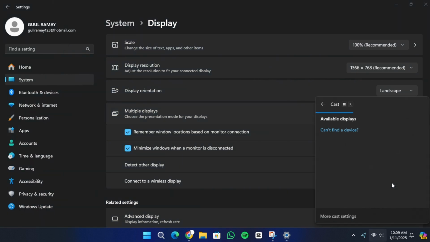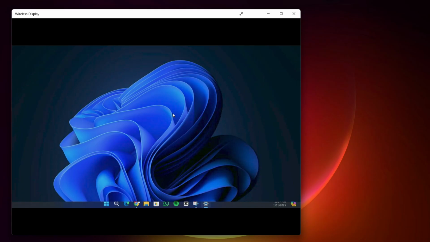A sidebar will appear, searching for nearby devices. Find your laptop's name in the list and click on it to connect. On your laptop, you should see a pop-up asking to allow the connection. Accept the request. Once connected, your laptop will act as an external monitor.